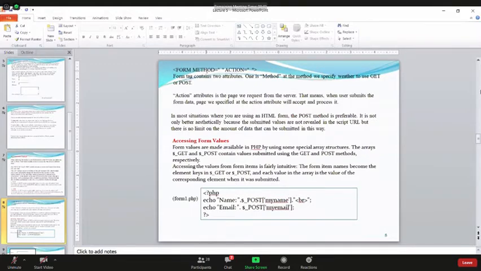Now, if you are using the super global $post, the method should be post, right? Then if you are using $get, the method also should be get. Then action. Action is the form processing file. The action attribute is the page we request from the server. That is the processing file name. That means when the user submits the form data, the page we specify in the action attribute will accept the processing.